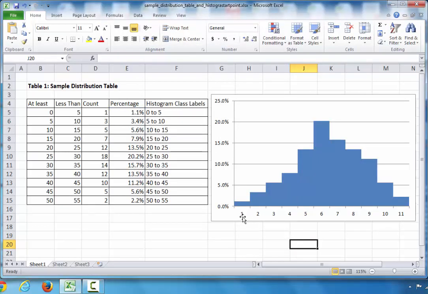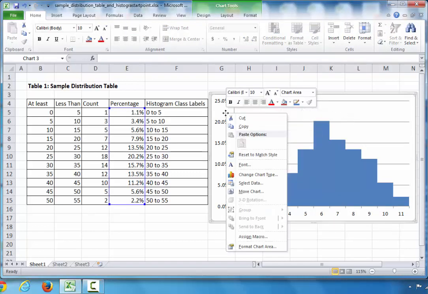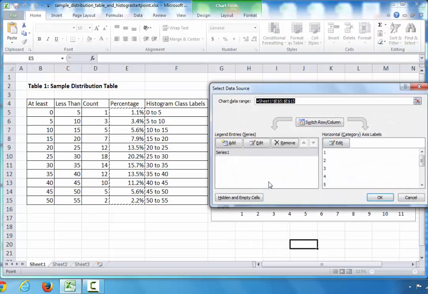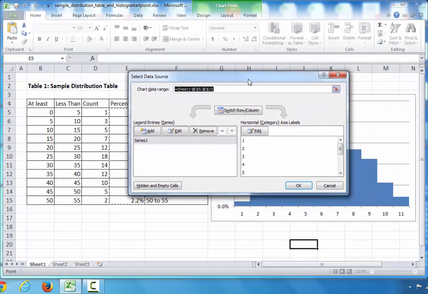Next, let's deal with our x-axis, because this is where we want to put the histogram class labels that we created. So to do that, we have to tell the histogram what range of data we want to use for these labels. So you right-click somewhere on the open area until you get this context menu, and you go down to Select Data and click on Select Data. This interface lets you pick the data that's shown in the histogram.